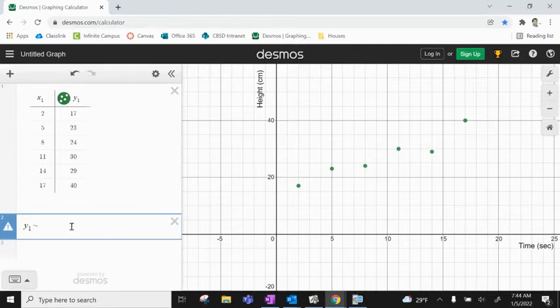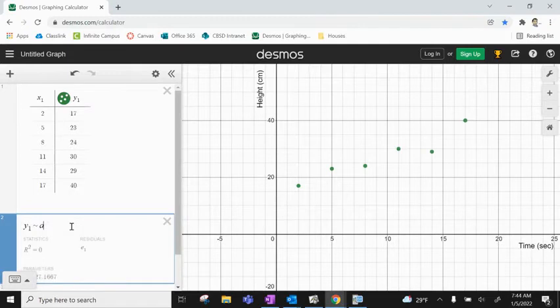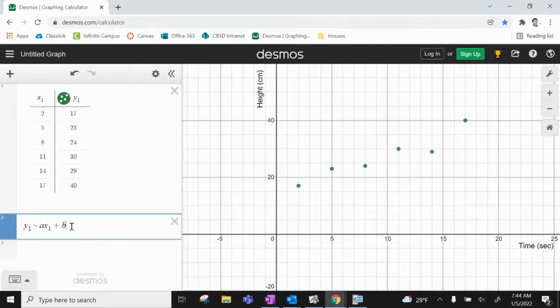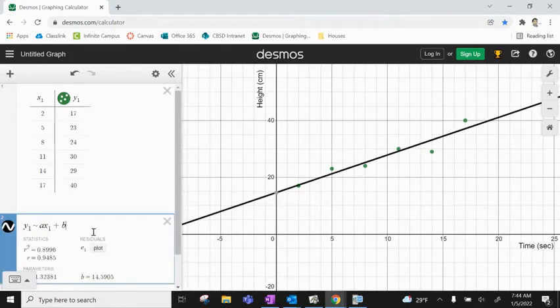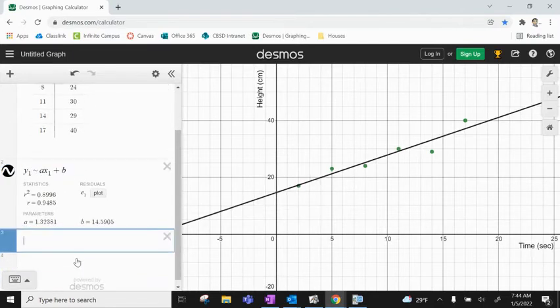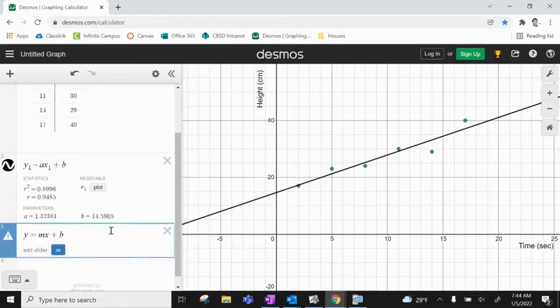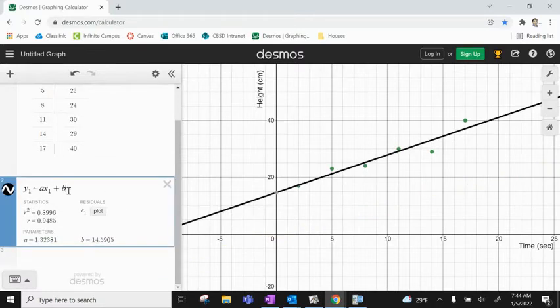And then we're going to type in what looks like slope-intercept form, y equals mx plus b, except we're going to use a instead of m. So it's going to be a x1 plus b. Now this is telling it to use this. It's not y equals mx plus b. If I typed in y equals mx plus b, that really means nothing. This is the code telling it to calculate the slope, a, which goes in front of the x, and the y-intercept, b.